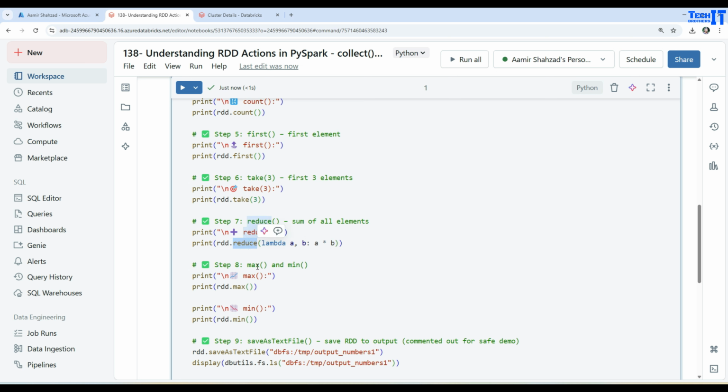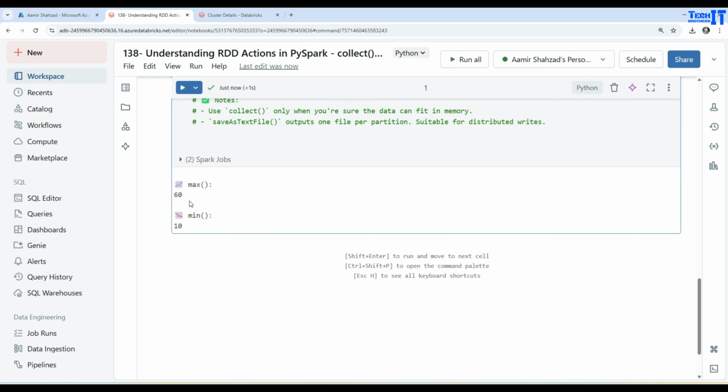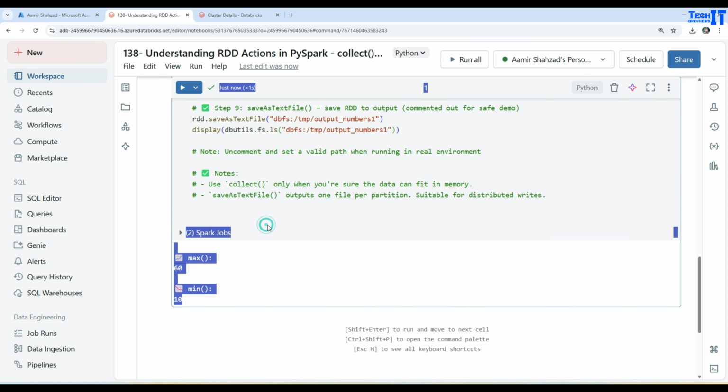Now if you would like to see the max and min value, you say rdd.max and rdd.min, and then I'm going to just print this for you, and you can take a look here. So we have a max value and min value from the RDD.